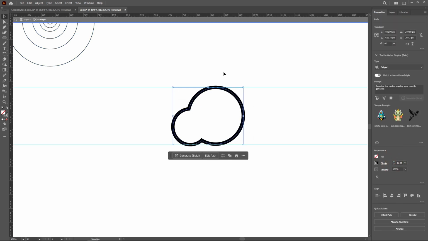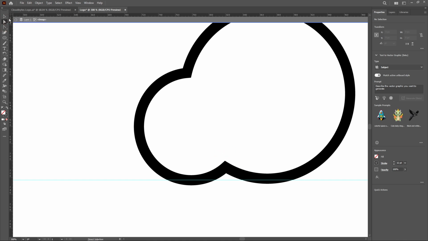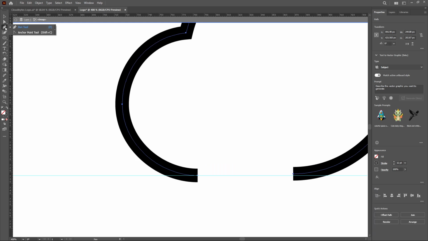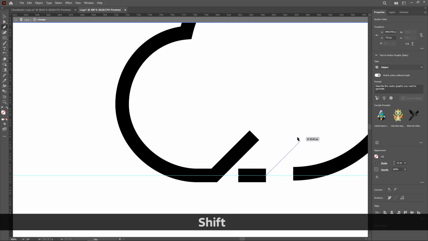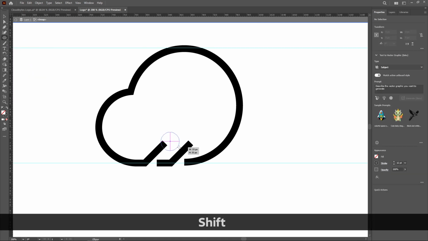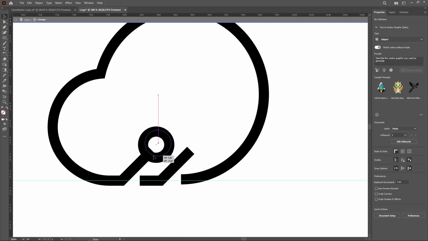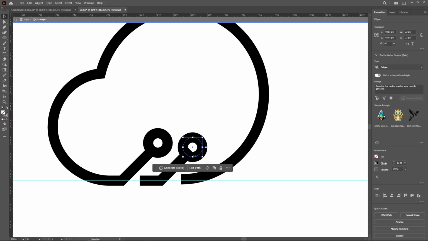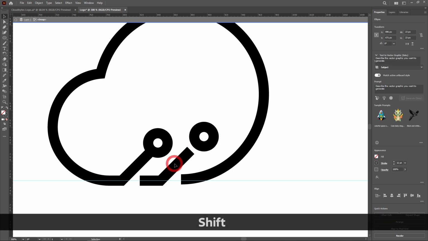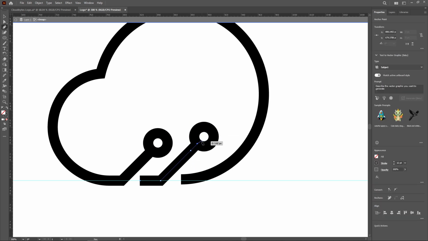Add the stroke weight, and using the Direct Selection tool, delete this anchor point. Using the Pen tool, extend it like this, and while holding down Shift, just add these two strokes and add circles on top of it like this, to give it that sense of bytes of data.